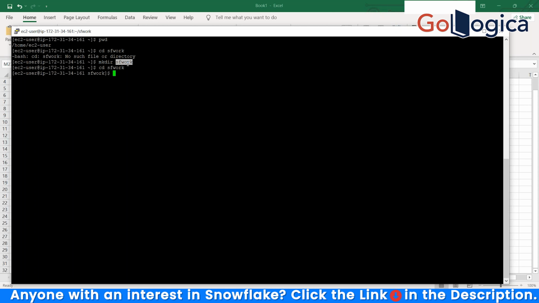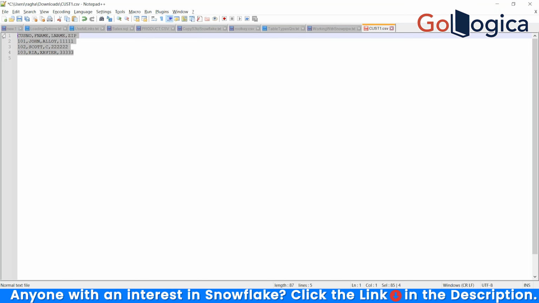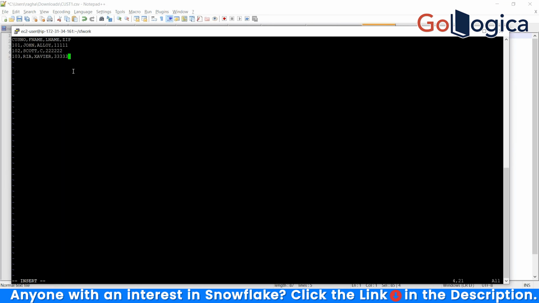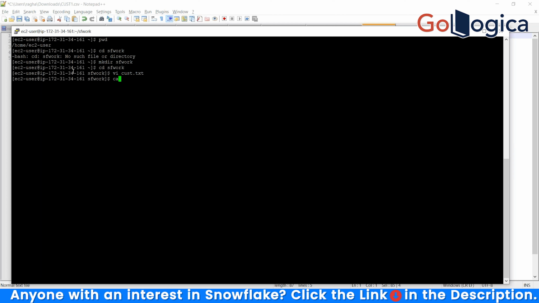Try this. If there is a problem, I'll try along with you in tomorrow's class. How do you create a file? You know how to create a file, right? vi cust.txt. Insert mode and take this data. Escape, colon wq. So this is a file, right? cat cust.txt. Put this file into that location and try. If there is a challenge, I will work along with you.